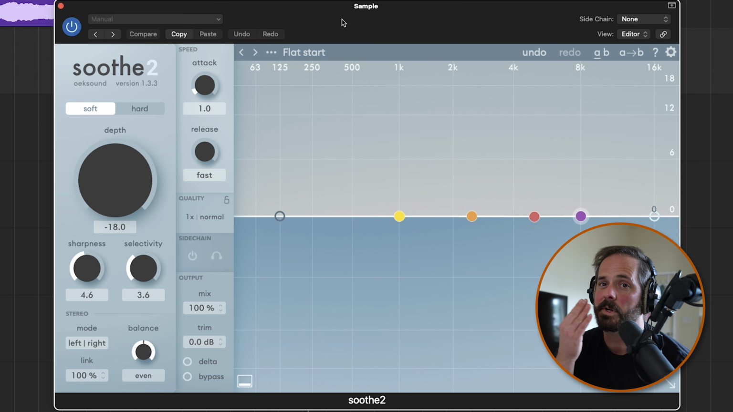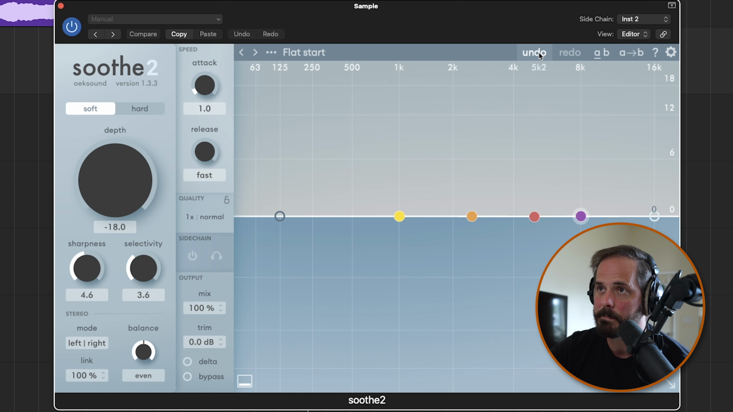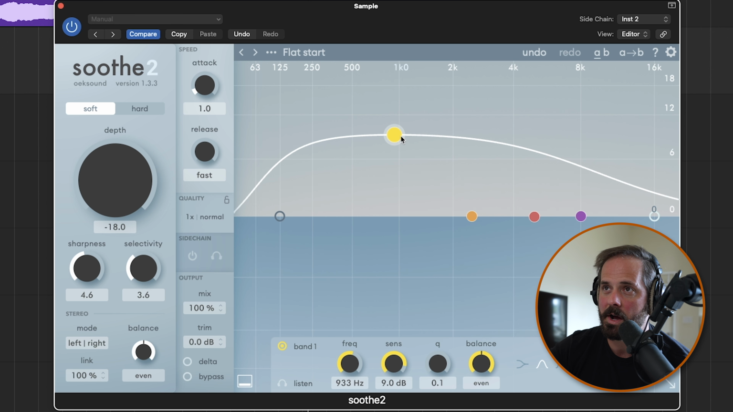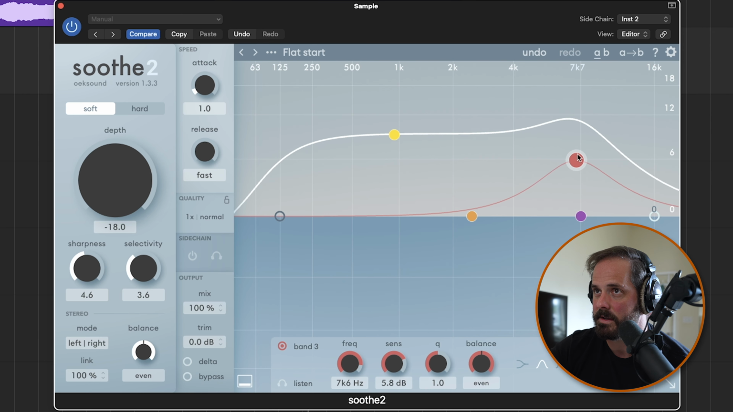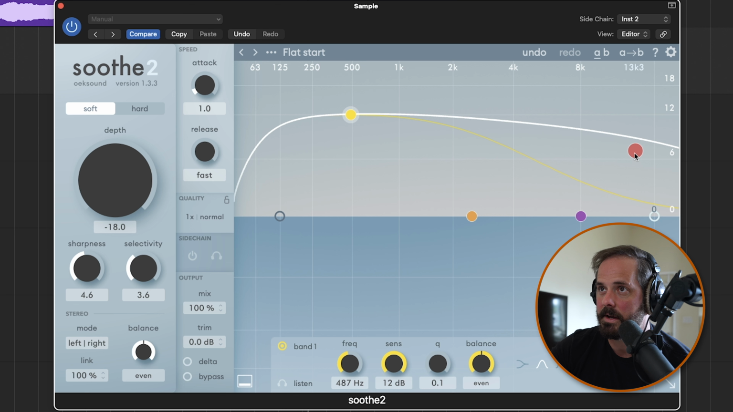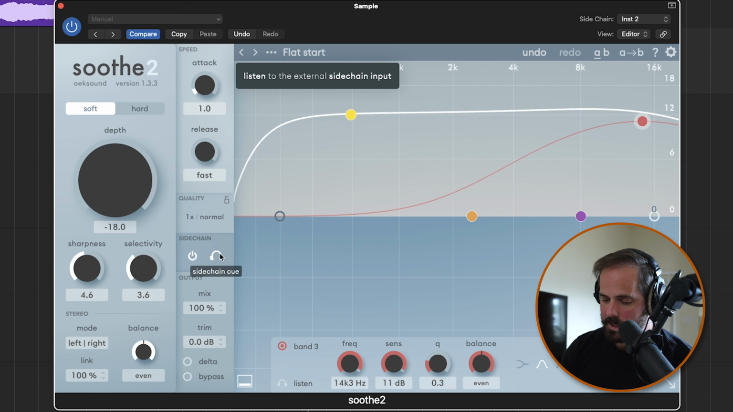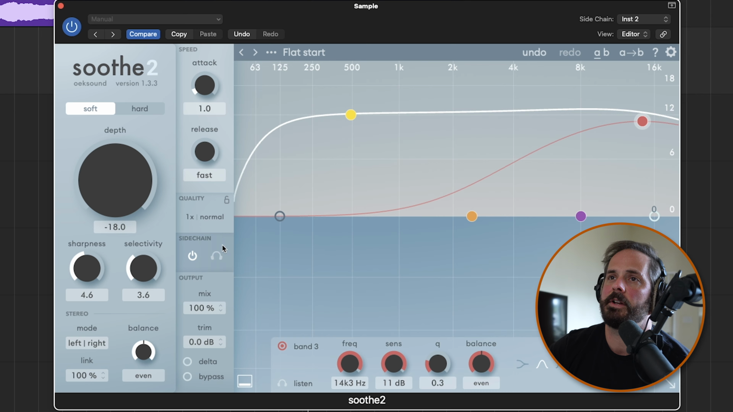So in this instance, we're going to do a similar type of thing. We're going to use Soothe in a non-traditional fashion. We're going to first set our sidechain input to that same piano, and then we're going to have a very broadband effect by creating a couple bell filters and spreading it across the frequency spectrum. So now we've got a sidechain. We're going to turn on the sidechain. So if we audition it, you can hear the piano coming through. All right, so let's turn the audition off.